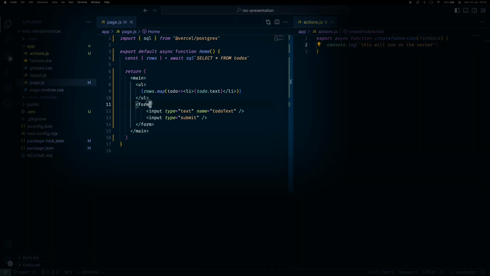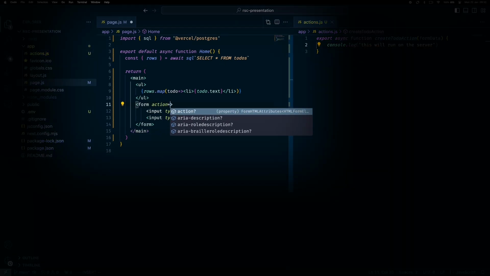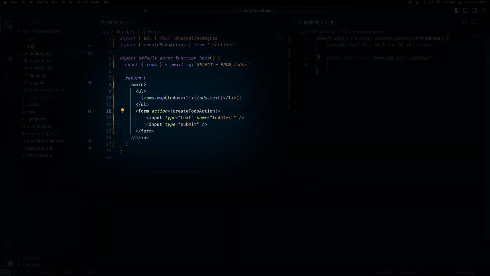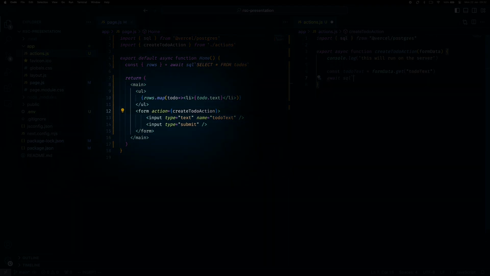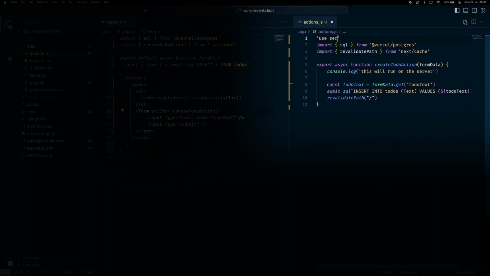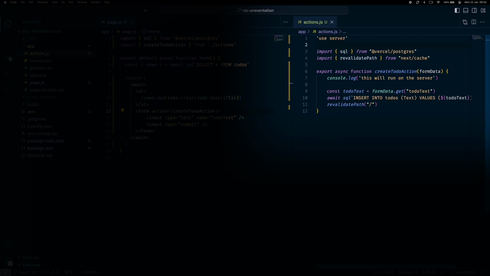With server actions, you add an action attribute to your server component form with a function to run when the form is submitted. When you're coding in the browser, the action attribute needs to be a URL, but in the Next universe, the form action attribute has been adopted to accept a function which always runs on the server. Again, we call these server actions, and they need to exist in a file with use server at the top. Here, I'm simply inserting the form data into the database.